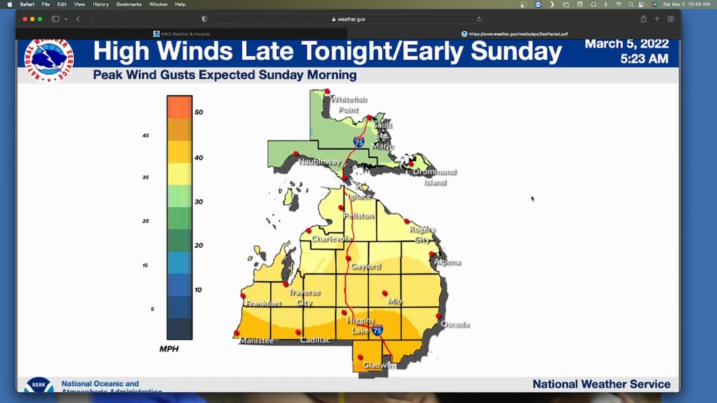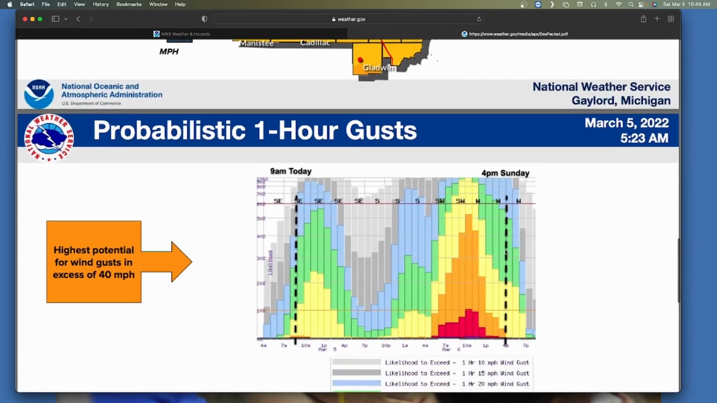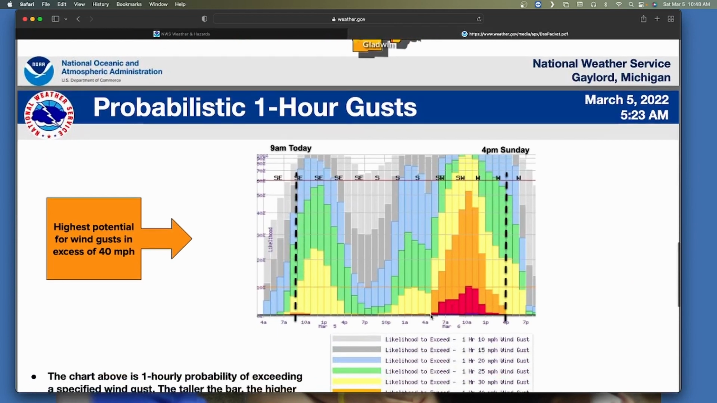High winds, late tonight into early Sunday. Well, I would say it's more like tomorrow morning at like 5 a.m.-ish when the cold front goes through, unless the timing has changed on the cold front. And the best time, when we start really ramping up, is still in the middle of the morning. That's the best probability.